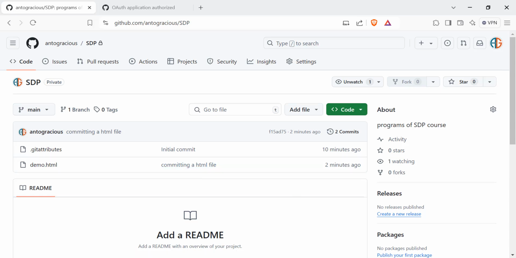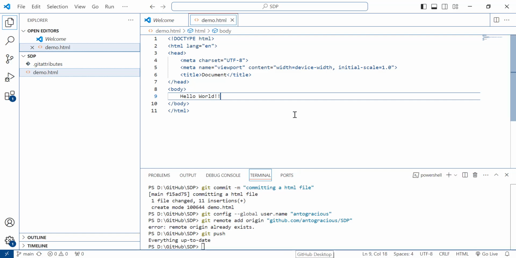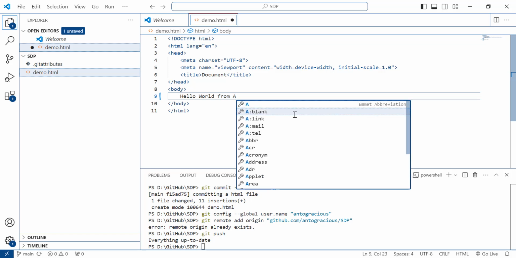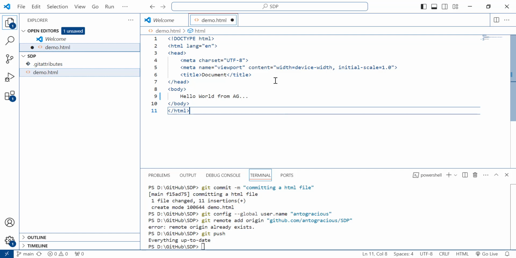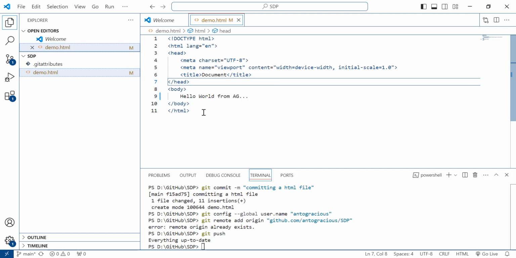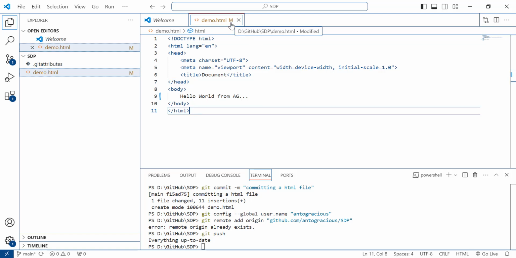Now again in VS Code we can make changes to this particular file and upload it. I am going to change this particular sentence: hello welcome, and then I need to save this, right? On saving you can see a symbol M displayed, because now we have modified this particular file. M denotes the modification.